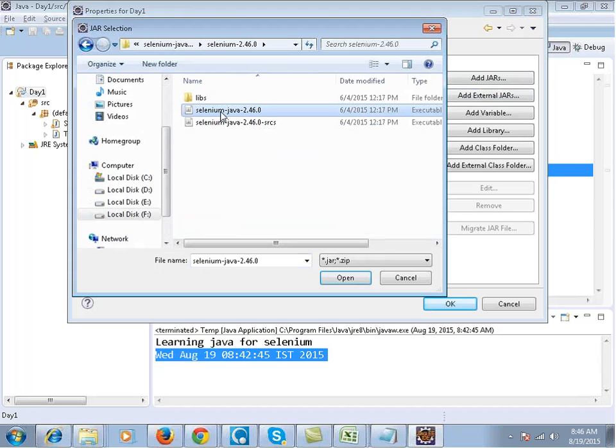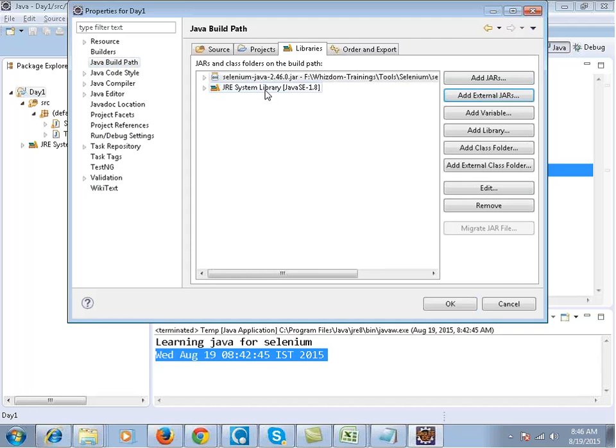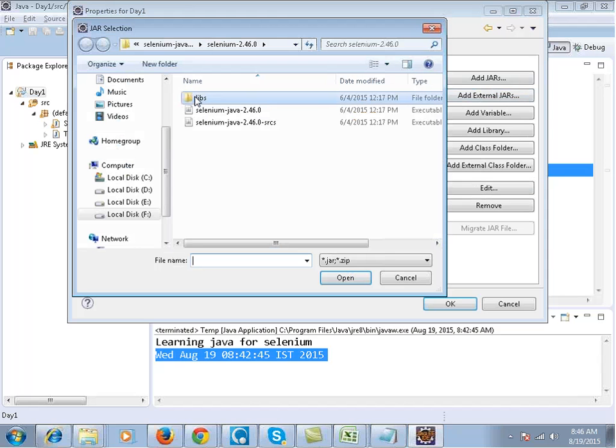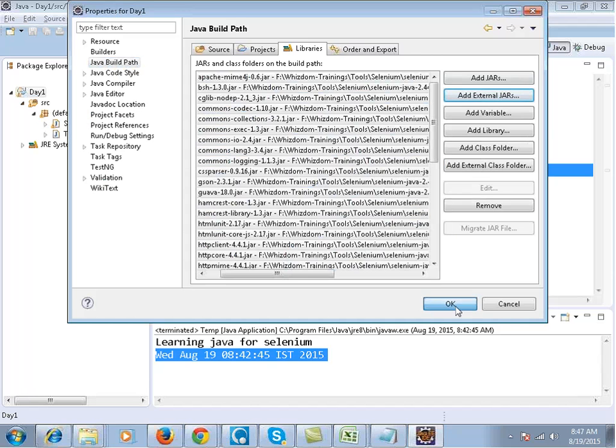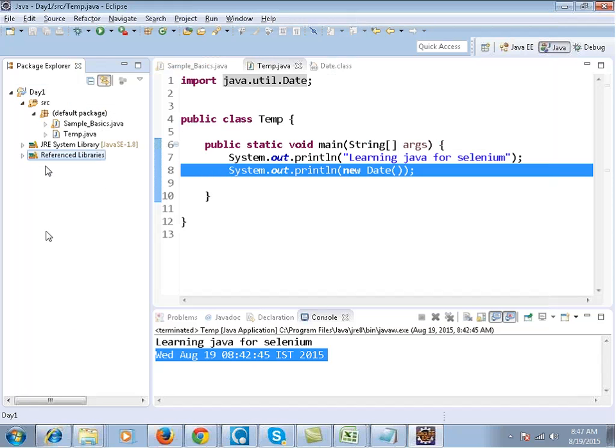Okay, the main Selenium jar, this is the main jar, don't forget to include it. At times people do forget it. Okay, include the main jars along with all the jars under library folder. Okay, please include all the jars, and you will see the referenced library section generated. Under the reference library section, you will have the jar files.